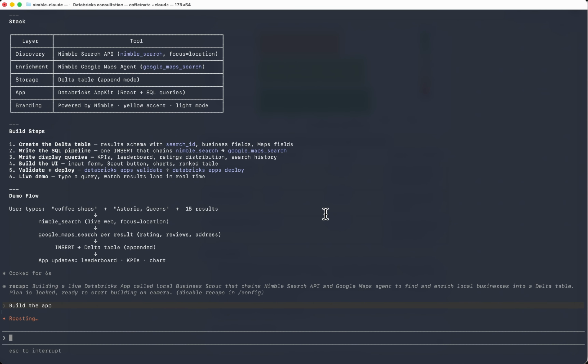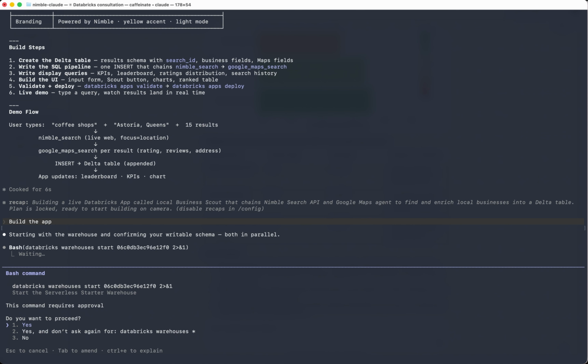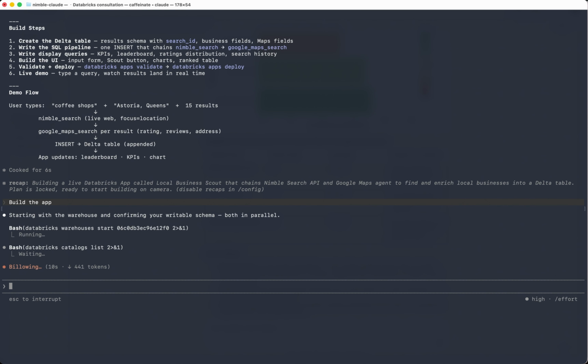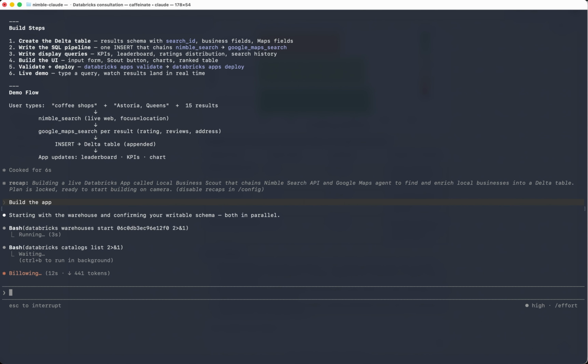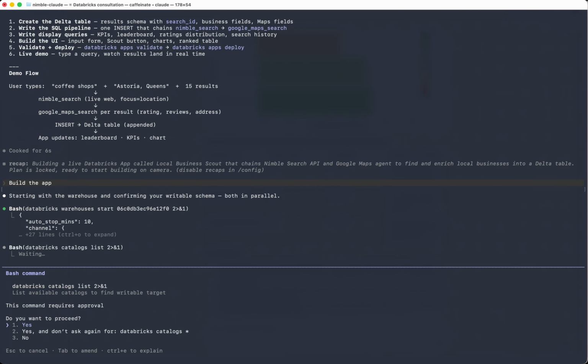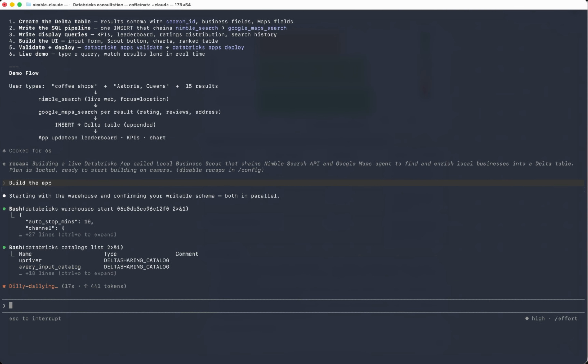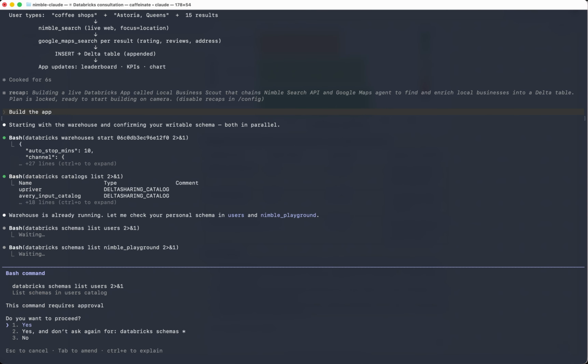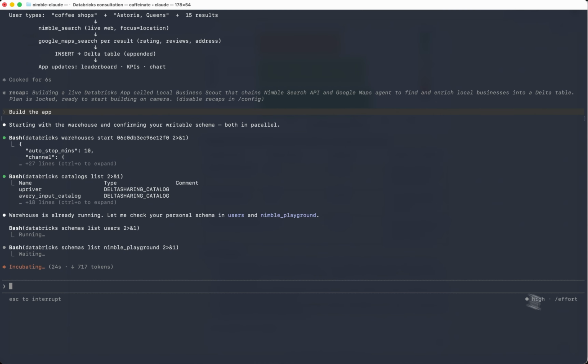I've already done the basic planning of what I want on a very conceptual level, zero technical work here. And because Claude has access to the Nimble Databricks skill, it knows all the tools that it needs, and it knows everything that it needs and how everything works and how to tie everything together. So I'm going to let this run. I'll check in periodically to show you what it's doing, and we'll see how we can go from zero to the complete app using real-time web search with Nimble inside of Databricks.